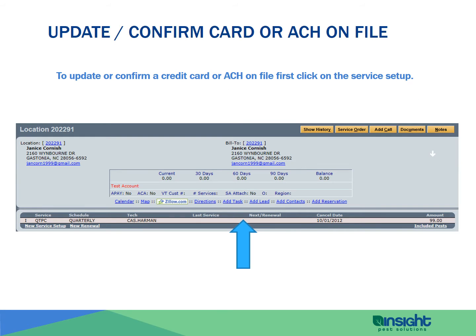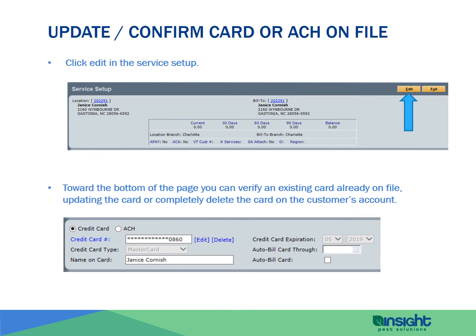Before processing a payment, we need to update or confirm a credit card or ACH on file first. You can do this by clicking on the service setup on the main profile of an account. Once in the service setup, you can click the yellow edit button at the top of the screen. Towards the bottom of the page, you can verify an existing credit card already on file, update the card, or completely delete the card on the customer's account.